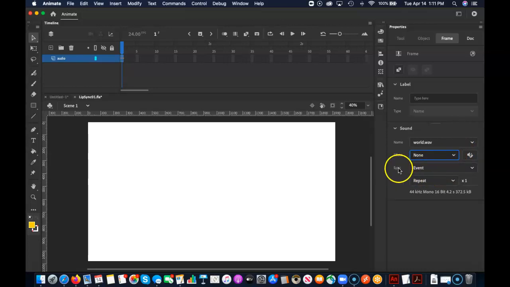You will need to change your sync from event to stream, and we'll leave it there. We'll repeat x1, don't worry about that. And this describes the bit rate and the kilohertz of the audio file. Because this is not an audio class, I'm not going to really go into that. You really should take an audio production class if you're going to get into animation or filmmaking or game design. It's really important stuff to learn, even if you don't become an audio engineer.